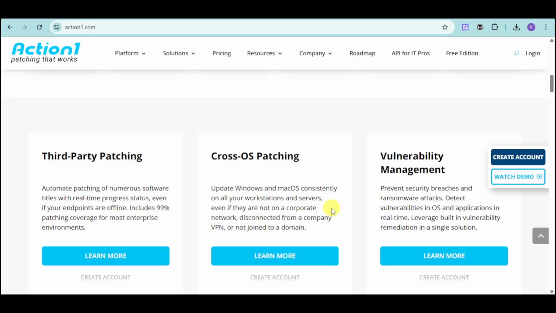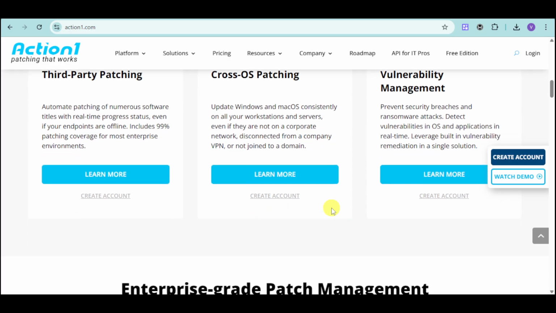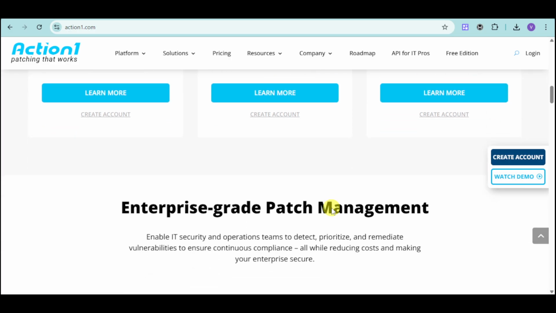In this video, we'll walk you through signing up for Action1, adding and configuring endpoints, discovering and deploying missing patches, setting up automated patching policies, and real-time reporting to stay on top of your IT environment.